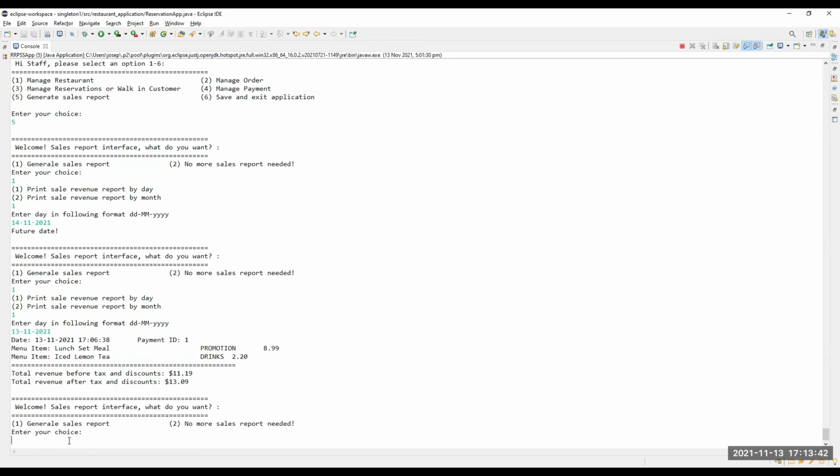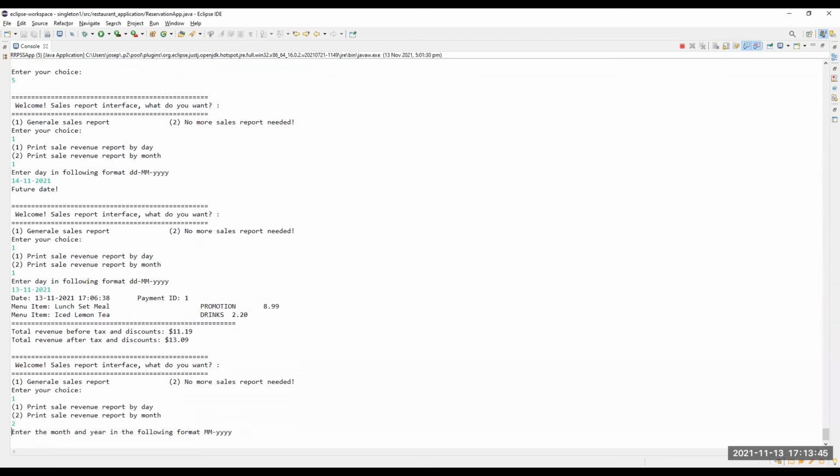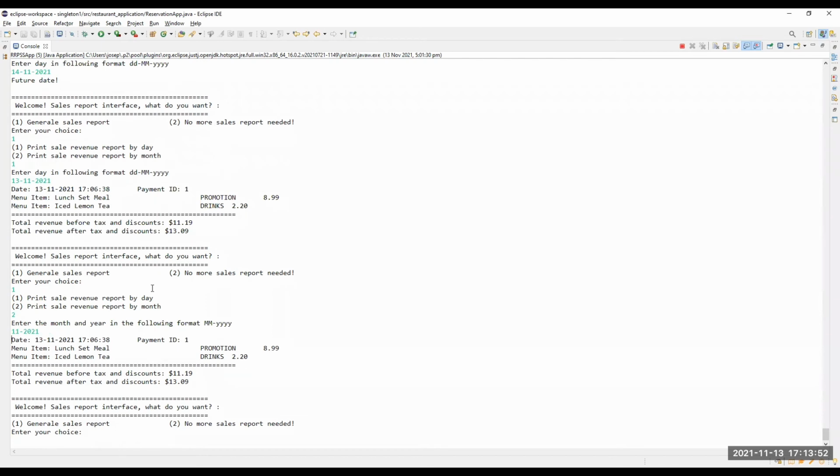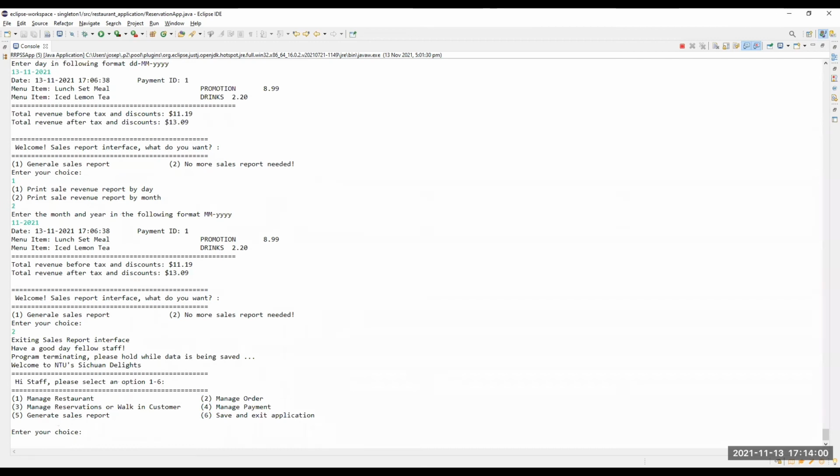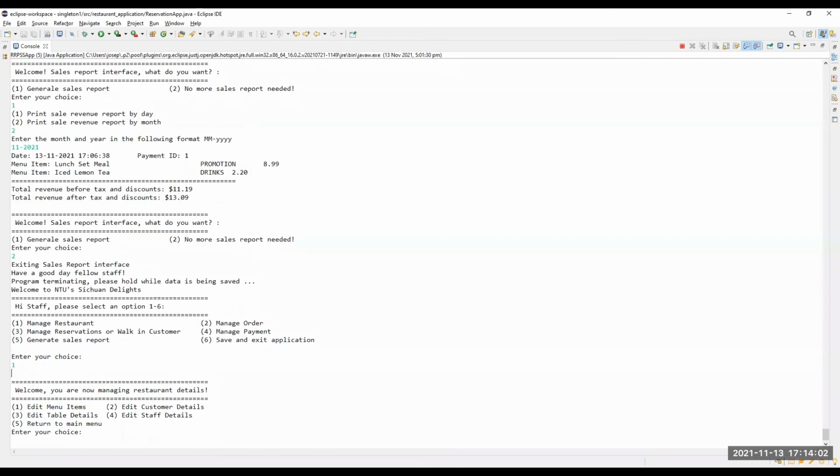We can also try to generate a sales report by month, inputting in the current month. We get the same results. So once again, there's no more sales report needed. We can go back to the main menu. We can manage restaurant and take a look at the table status once again.